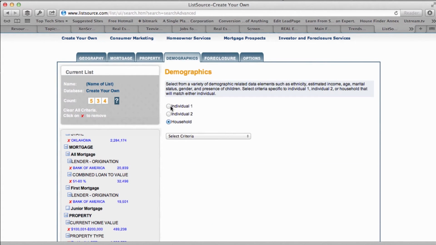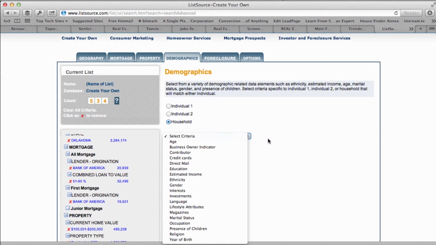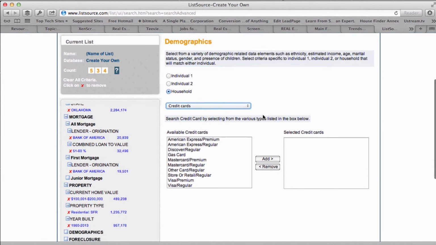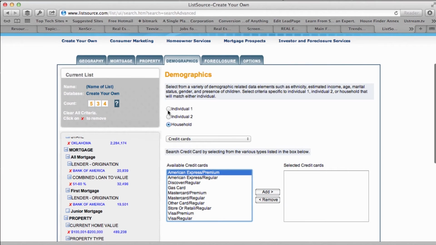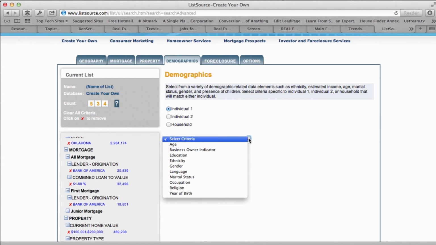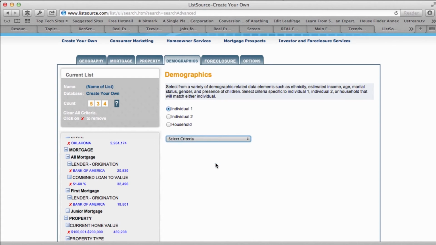Now, demographics is pretty cool. You can actually target people by, let's see, if they accept credit cards, and if they've got an American Express card, or if they've got a Discover card. I usually don't mess with this. I leave it up here. It's only if I wanted something specific in here, but think how powerful this would be, for example, for ethnicity.